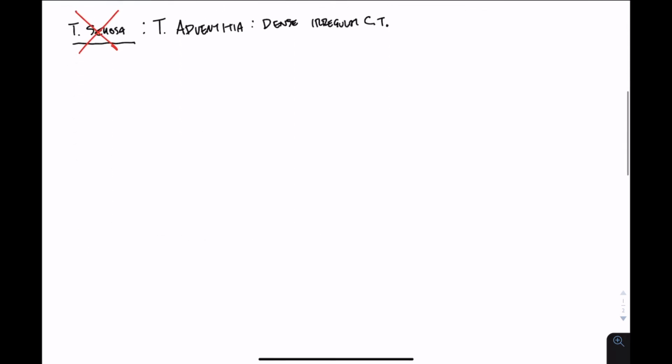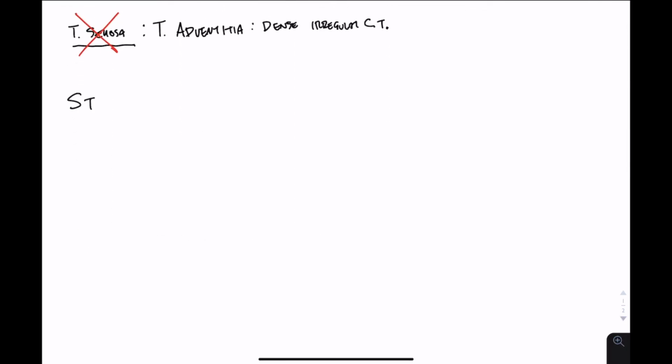So now let's talk about the stomach, because that's kind of our next part. All right, so the stomach, and we're going to do the same thing. We're going to have the tunica mucosa, tunica muscularis, and the tunica serosa.